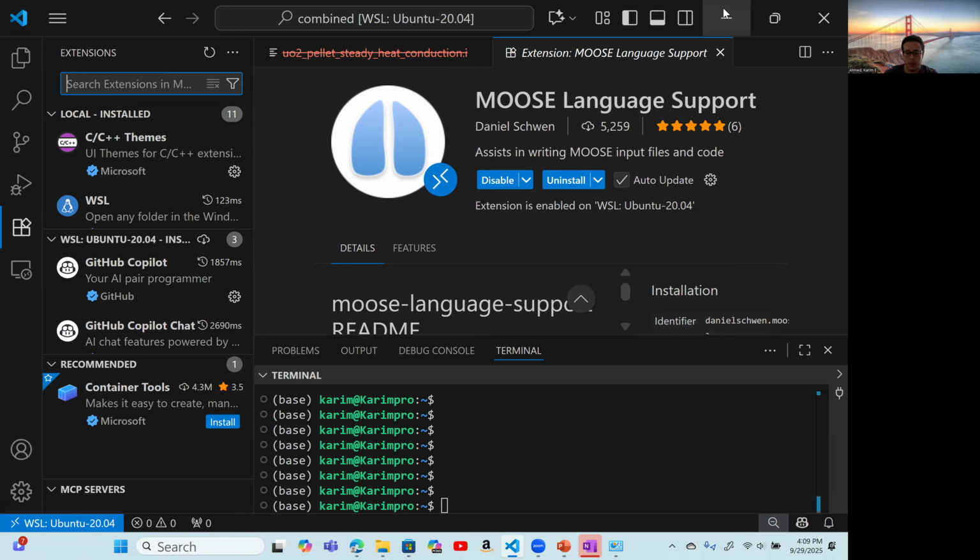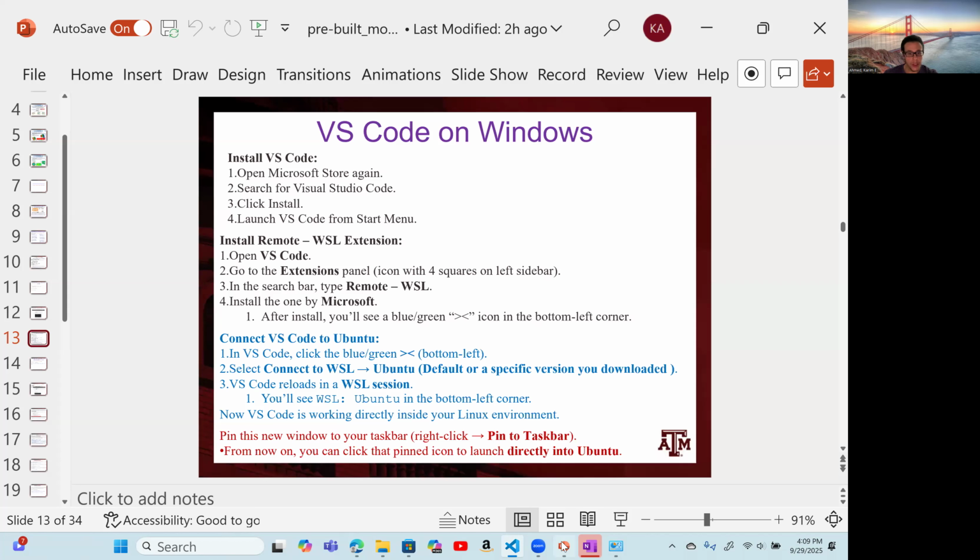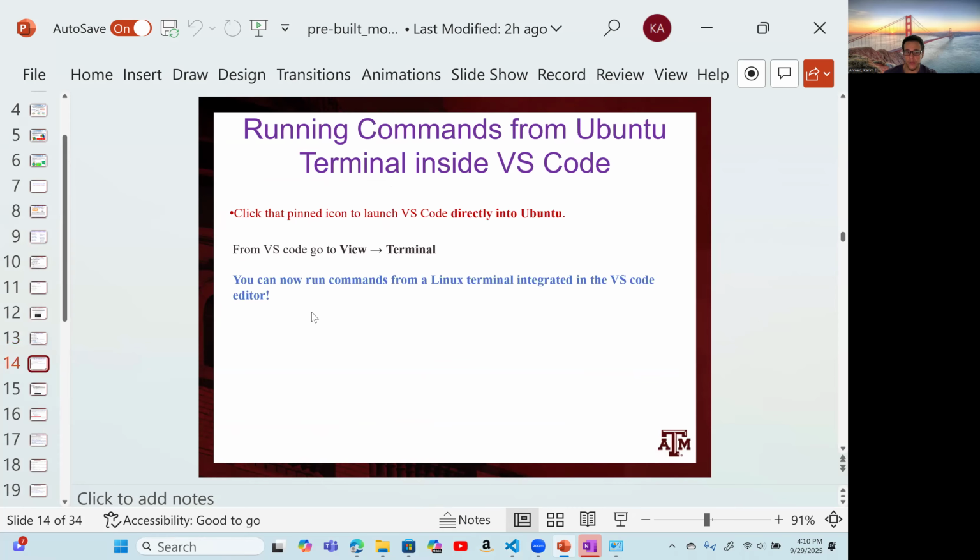All right, so let's go back to our presentation. Again, the WSL extension inside VS Code gives us direct access to Ubuntu. Once you have that, you can pin it to your taskbar, like what I have here. So now my VS Code is always available for me in my taskbar, and by default it recognizes Ubuntu as my default terminal.